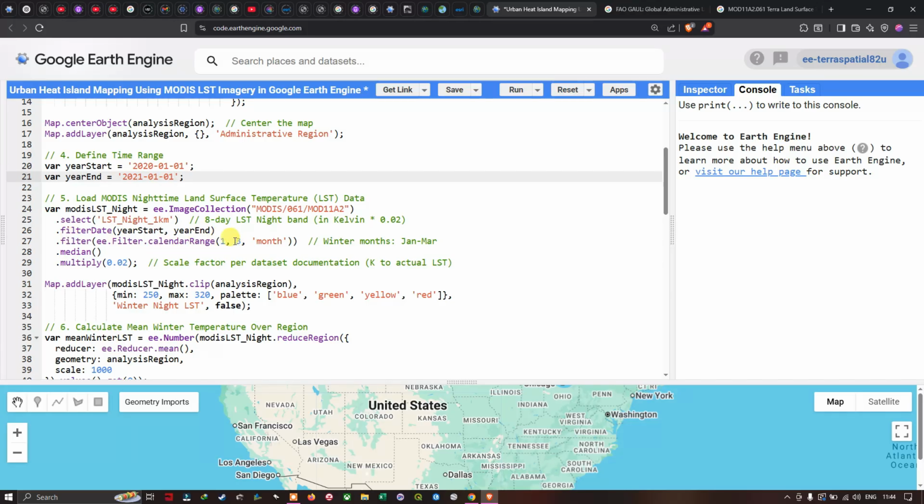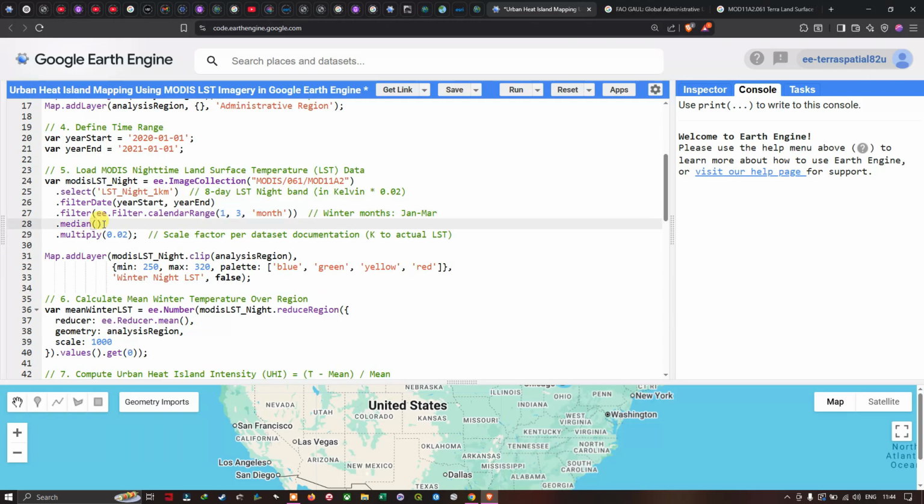So for that, we're going to mention dot filter, ee.Filter.calendarRange 1 to 3, and the unit in months. So January to March. And next we're going to apply a median function in order to acquire a median image. The specific timeline contains a lot of imagery, so to acquire a single median image, we're going to mention the dot median function.